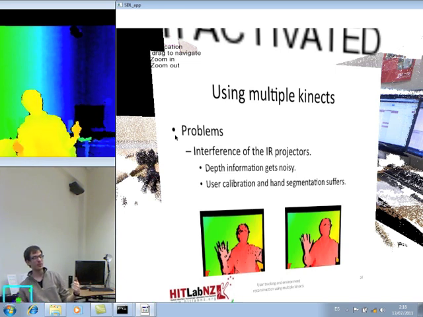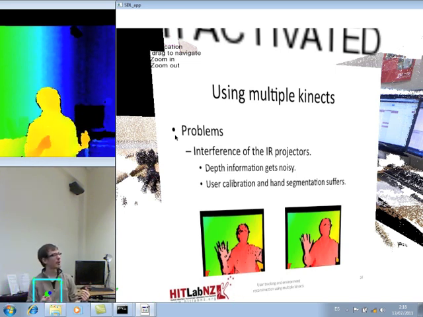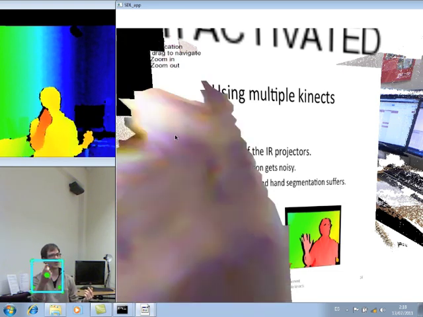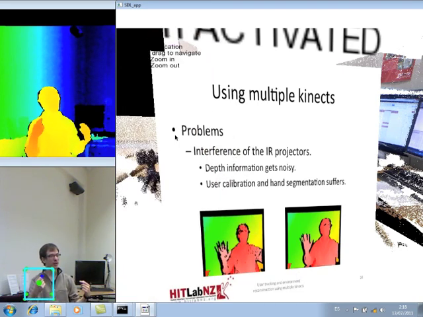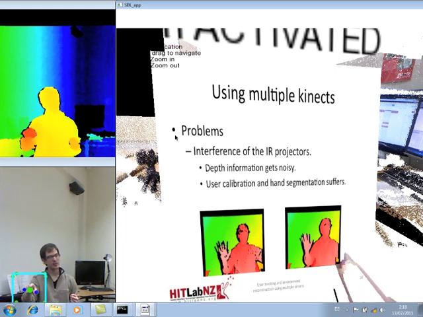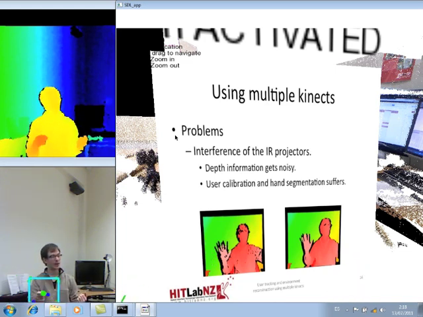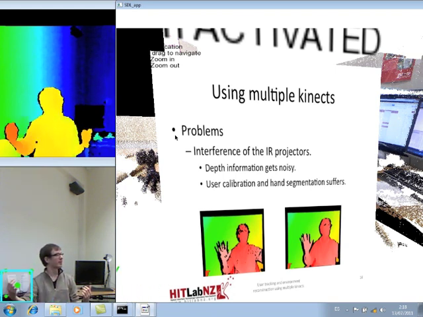There are some problems. I've said before that when using multiple Kinects, for example, finger tracking gets difficult because there is interference with the infrared laser projector of each Kinect. And here we see an example. In the right image, there is the use of one Kinect. But in the left image, you see that it gets more noisy. There are some black spots. That is because this depth information gets more noisy, since there is another projector also projecting infrared light on me.